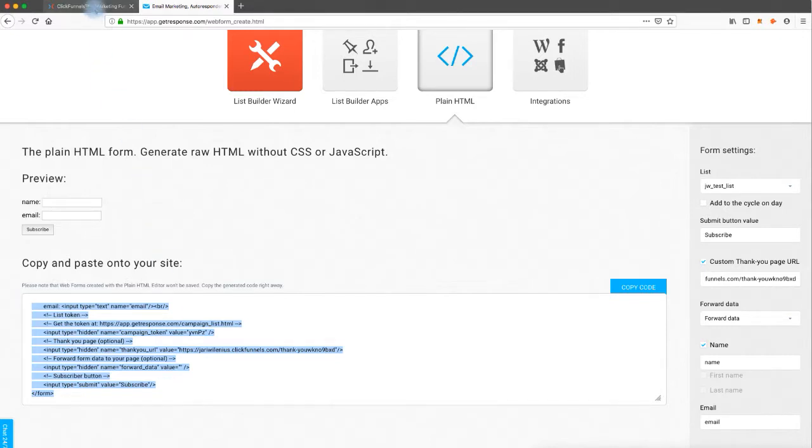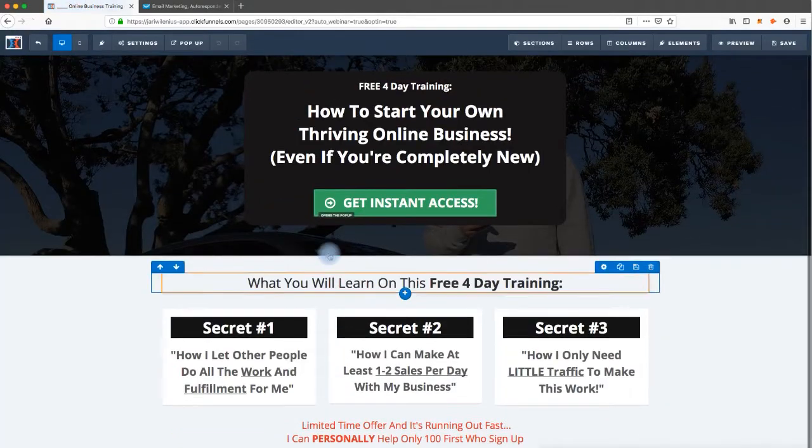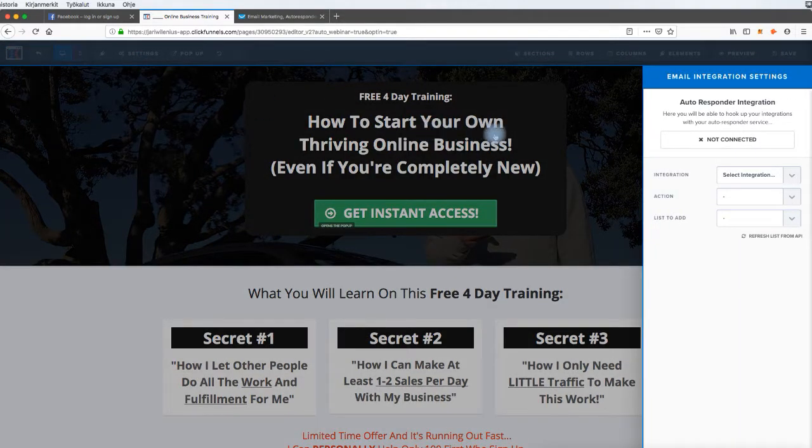Go back to ClickFunnels. Select your opt-in funnel step and edit. And we go up here to settings and integrations. As you can see, it's not connected. Now we will do it. We will select HTML form and we will select action, integrate existing form.